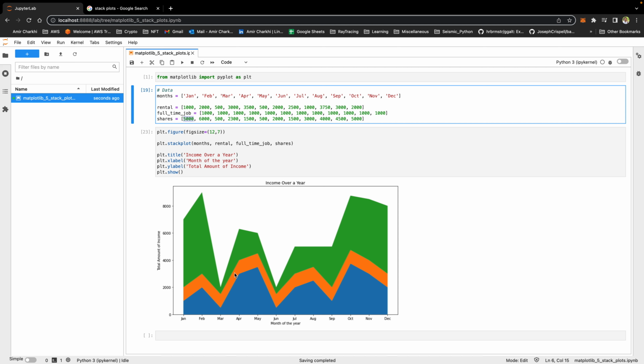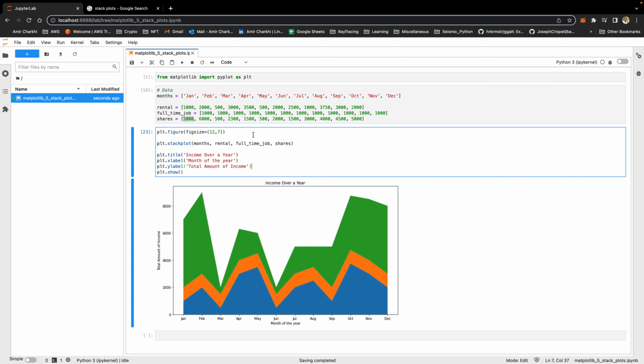Well, this is not really intuitive. You don't have to try and find the data. However, you should have a legend that says green is your shares, orange is your full-time job, and blue is your rental income. So let's go ahead and do that.